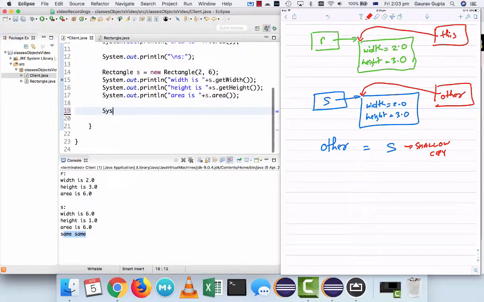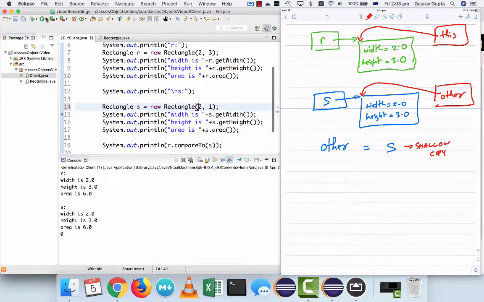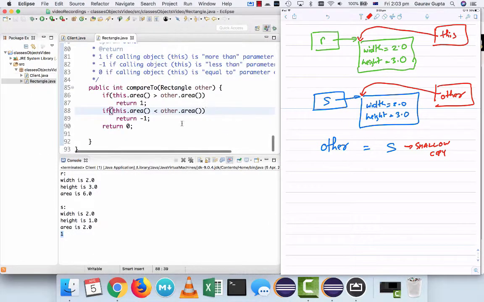So instead of this condition, let's just display the outcome of compareTo, and you should get -1 here. Similarly, if it's 2 by 3, you should get 0, and if it's 2 by 1, then R is bigger, of size 2 by 3, so you should get +1. So ordering two objects helps us sort them when the need arises.